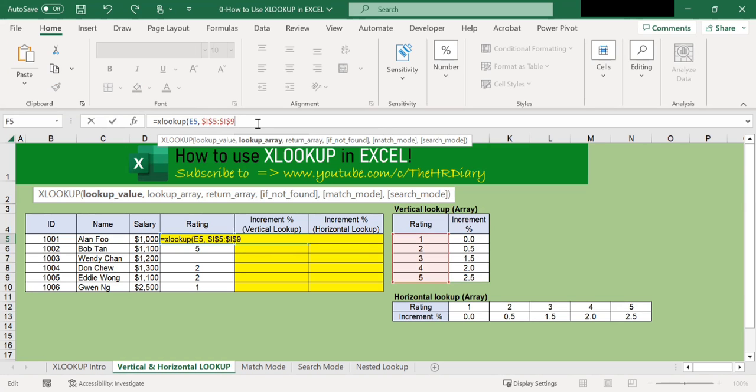All right. So I have typed in the E5. I have also selected I5 to I9, which is this column, and locked the cells by putting the dollar sign. All right. Then next, I'll type in the comma. Oh, by the way, locking these cells ensures that when I drag down the formula, it will reference the same row and the same column at all times. So that's why I want to lock this cell.